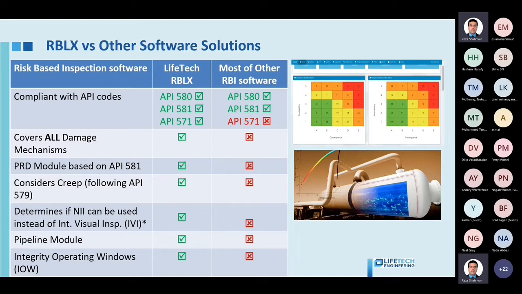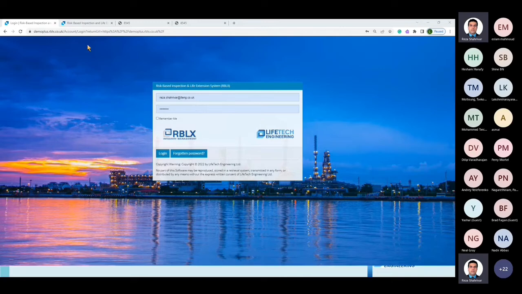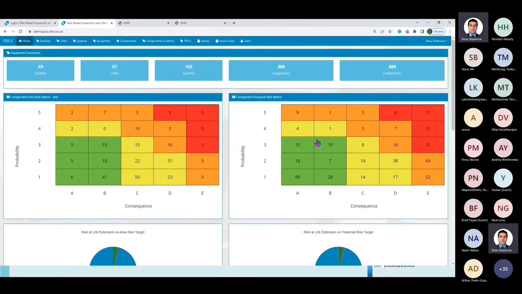RBLX has a unique non-intrusive inspection module. It has a pipeline module, which is not in API 581. RBLX can facilitate integrity operating windows, IOWs. Each client has a specific URL, and each user has a specific username and password. You can also see two risk matrices. One of them is area-based, which represents safety, and another one is financial-based.